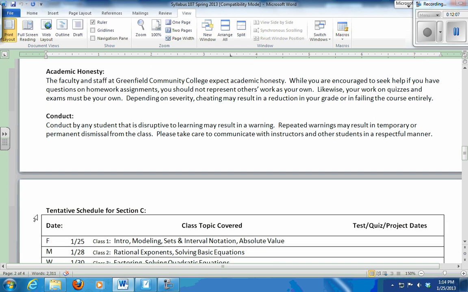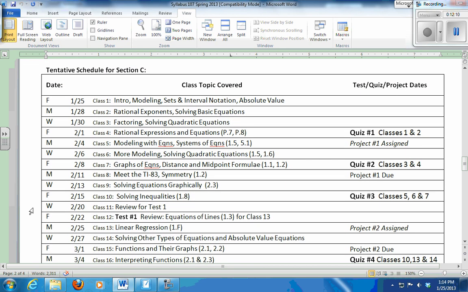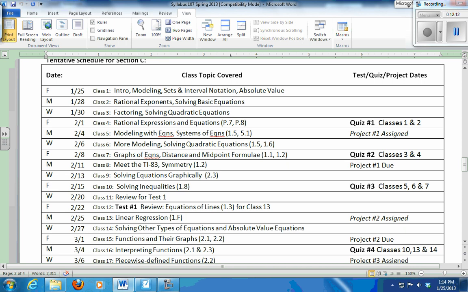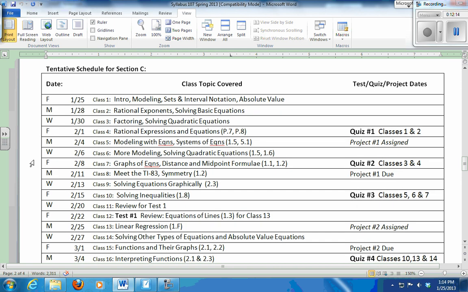Okay, you can read these on your own. This is our tentative schedule for the semester. We have a pretty strict schedule, things we have to get through. So that's that. Any questions on the syllabus?